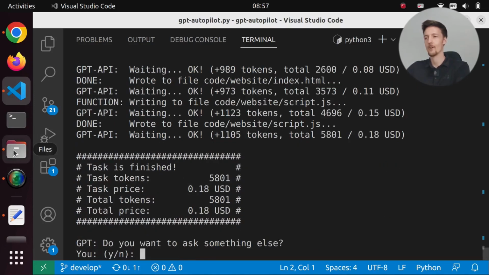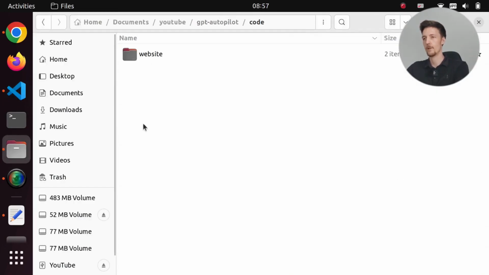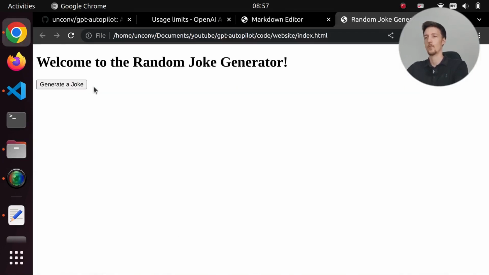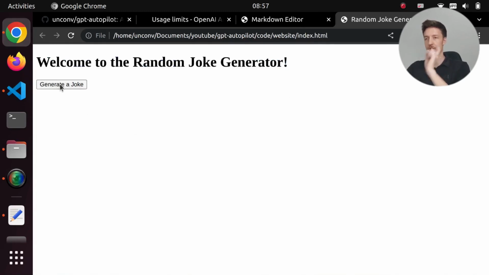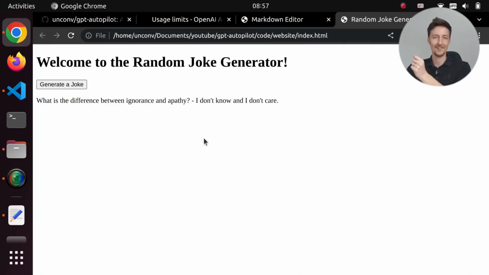So if we now go to the code folder and we go to website and we open index.html, we are in the random joke generator. And if I click generate joke, it will say, what is the difference between ignorance and apathy? I don't know and I don't care. And if we click generate joke, it will generate, why did the cookie cry? Because his mother was away for so long.